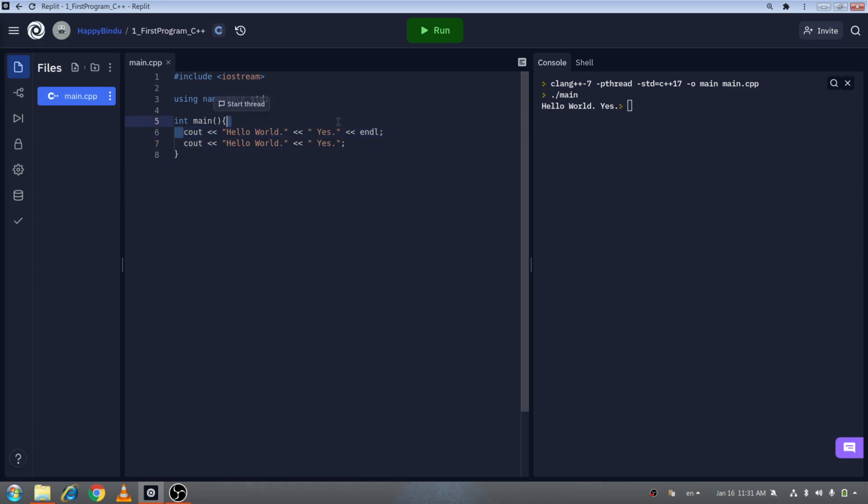So the top line will be printing the same statement with an endl, and the bottom line will be printing the same statement without an endl. Notice the difference. Okay, so right now, the first line got printed, and then a new line got printed because of this endl. Want to see my proof? Well, let's remove the endl from the top line.